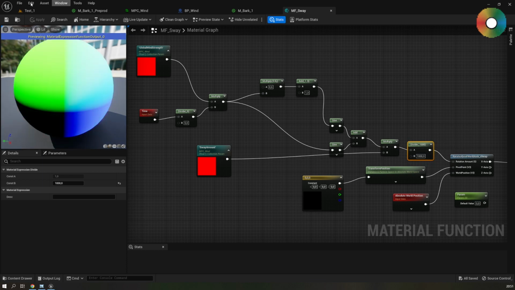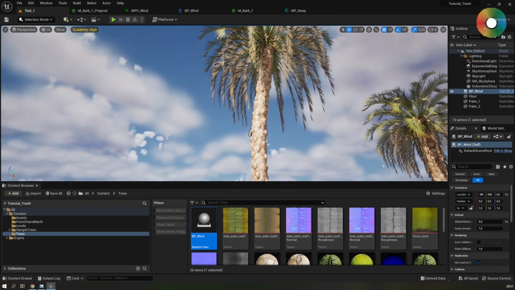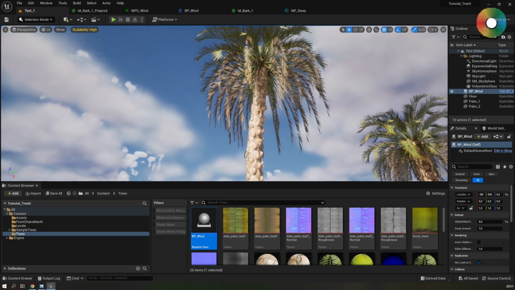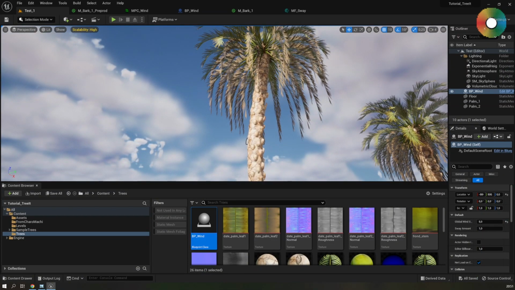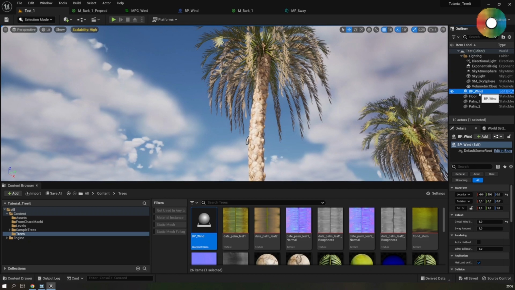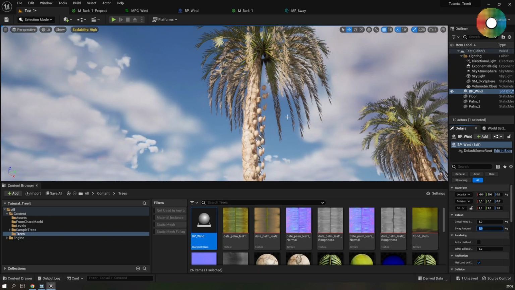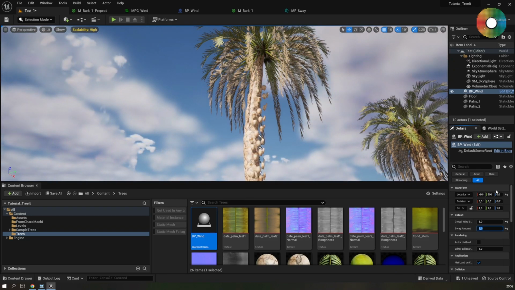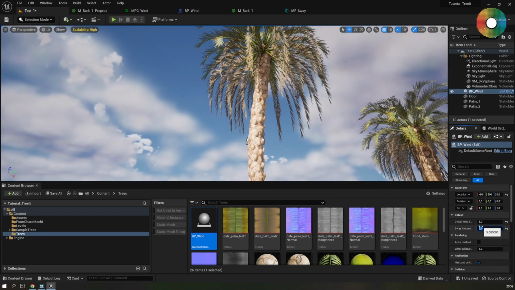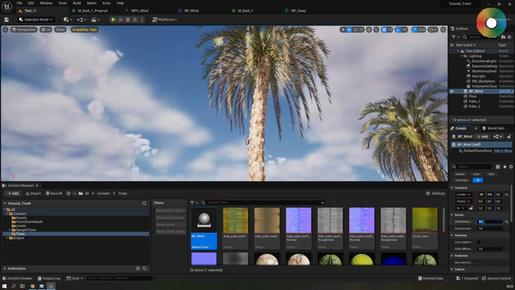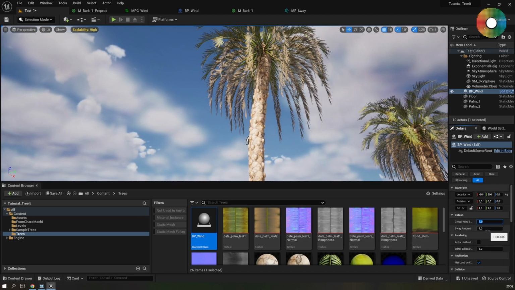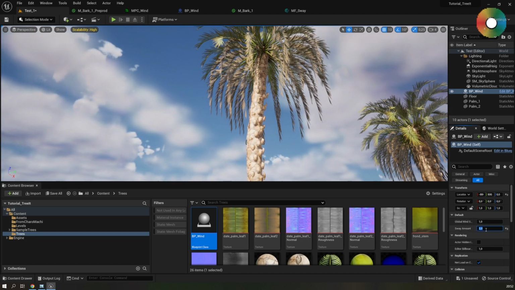So let's go back to the level, and the motion is a bit faster now, and if we select the BP wind we can see the sway amount, so let's increase it, and it works as well. So let's just use the value of 1 for now, or maybe increase the sway to 2.